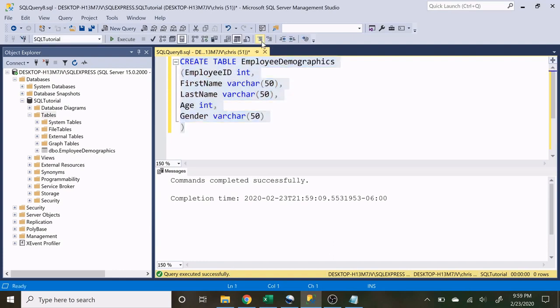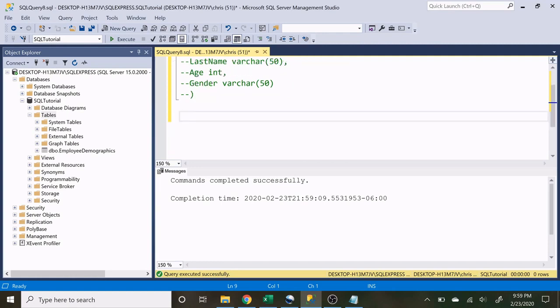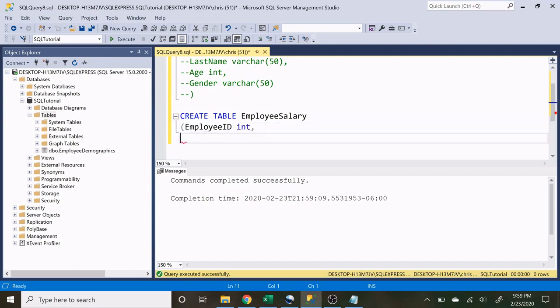Let's go up here, let's get rid of this one, and now let's create our second table. So we're going to do basically the exact same thing, but we're going to have a little bit different information in it. This is going to be our employee salary table. So let's do create table, and again we need to name it and enter an open parenthesis. So now we're going to do the same thing. We're going to do employee ID. Let's make that an integer. Now we want the job title because we want to know what they do. And this one is going to be varchar 50 because we keep it pretty simple.